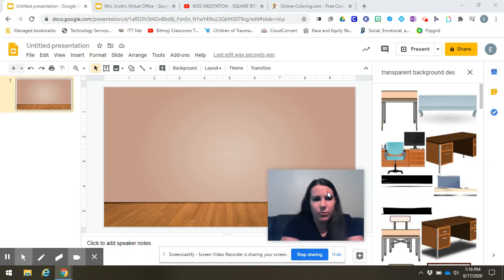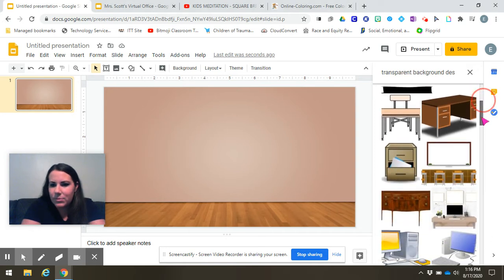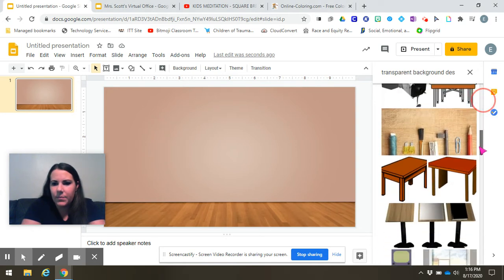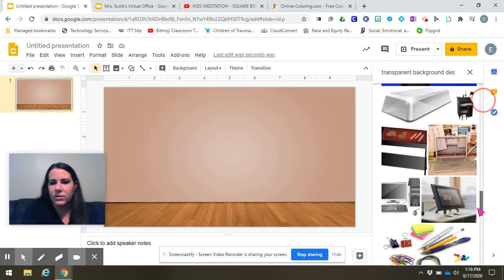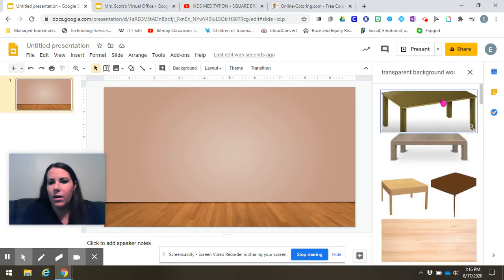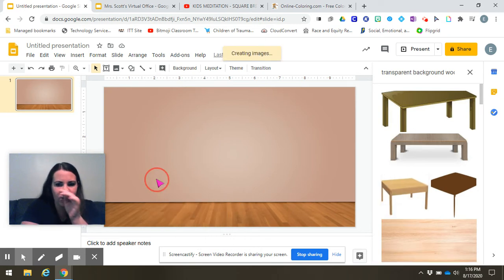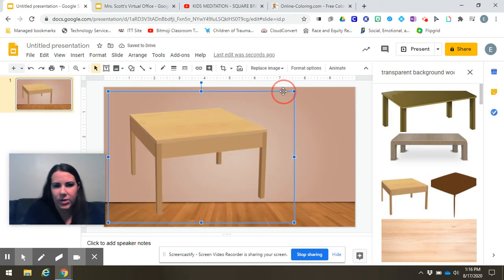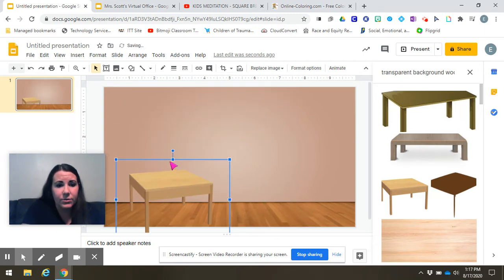So you'll see, and I'll move myself out of the way so we can see better. You can see some different desk options. And some of them look more cartoony. Some of them look more real. So it's kind of depending on what your style is. But again, you can add other words to this. Like maybe I want a wooden desk. Maybe that'll give me more of what I'm looking for. Yeah, these look pretty good. I'll do this one. And you can just click it and insert it, or you can drag it over like I just did. And then you can resize to fit in your room.